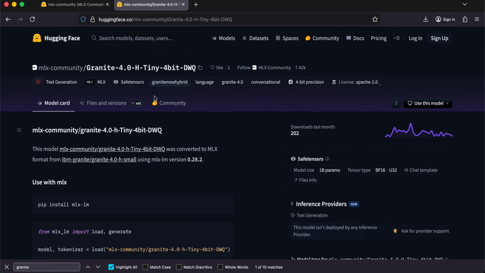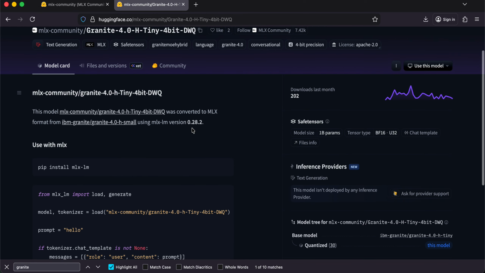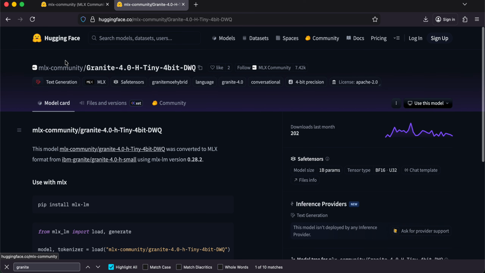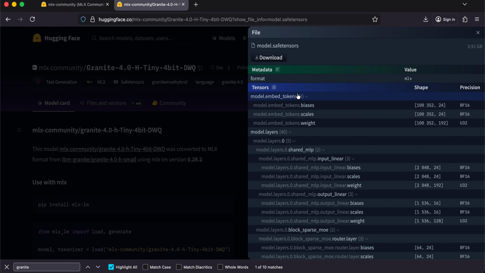Once you have selected a model, here you will get this particular name. You just have to copy the name, and before you use it you can go to Files and versions, and you can see the actual size. Here you can see it is 3.91 GB. So it's completely up to you.